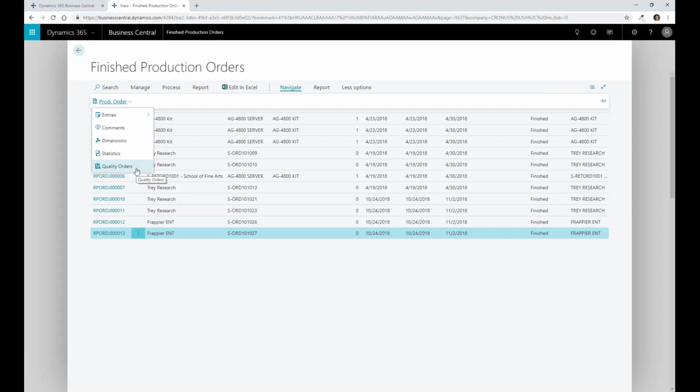Now, a couple of things that may be different than this. I'm showing it from a finished production order. If you're a quality manager, you're probably going to have a list of open quality orders on that role center as one of those tiles that you're going to click into to go through and do the processing of those. So the information is exposed at multiple levels or in multiple areas to be able to very quickly get to that information.